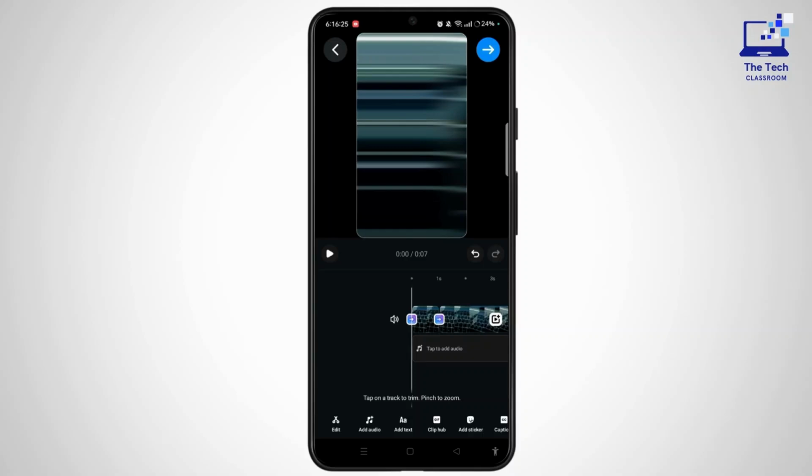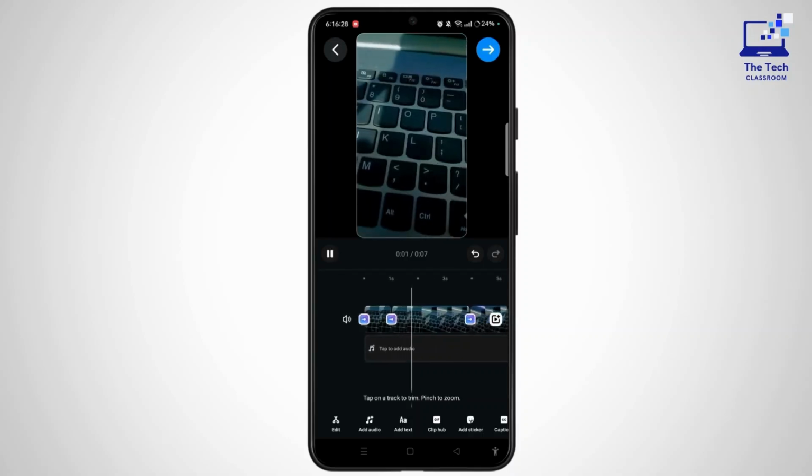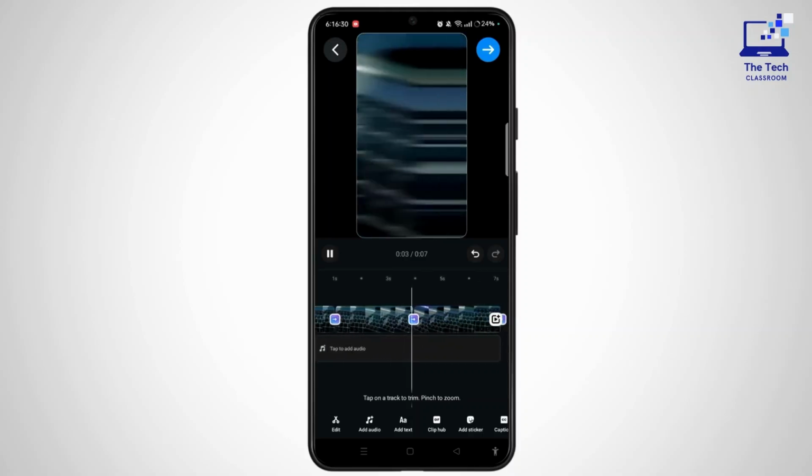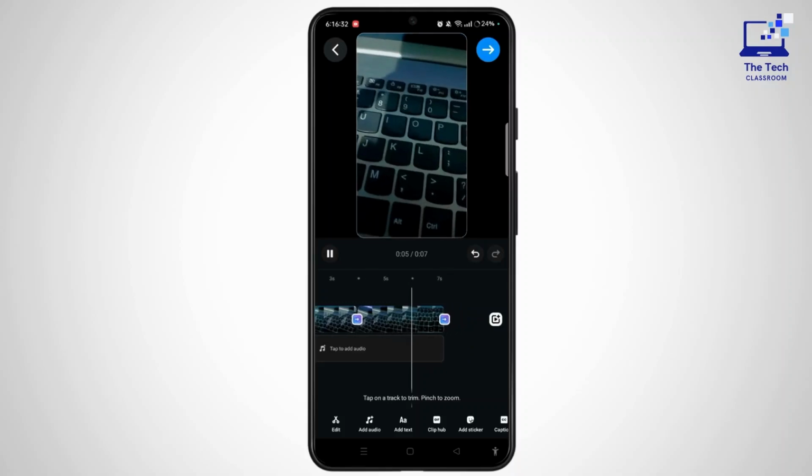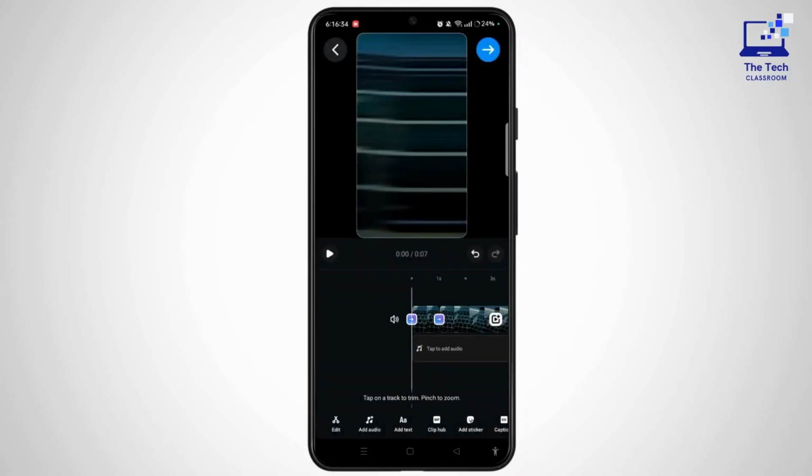So when you play it, you can easily find the transitions in your reel. Now you can tap on the arrow at the top right and post it on Instagram as well.